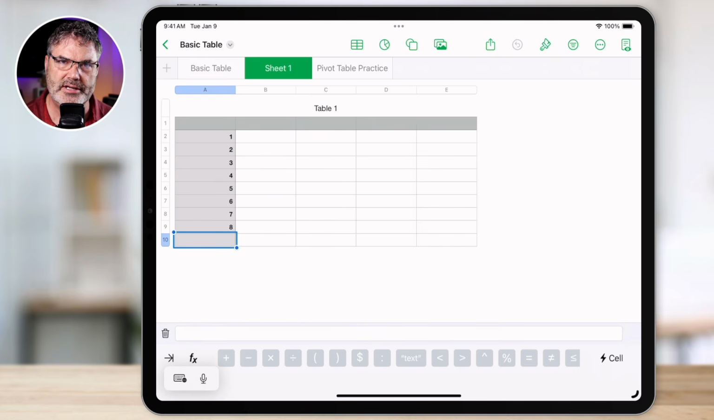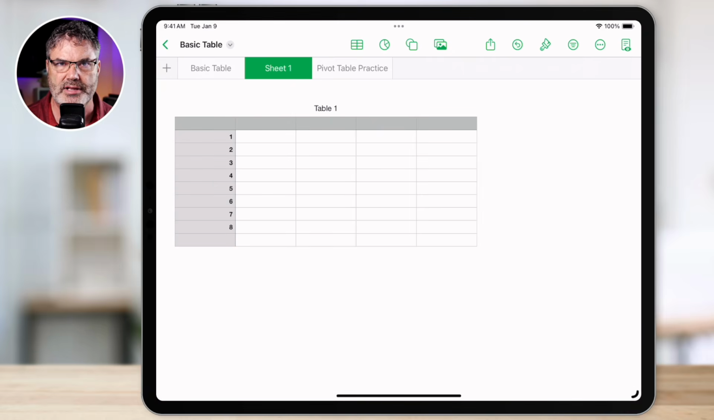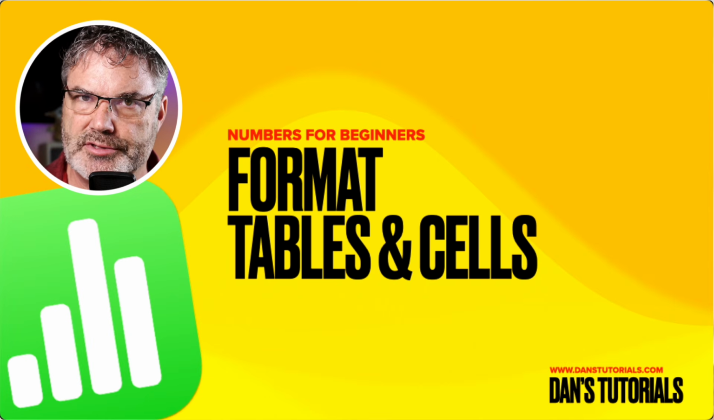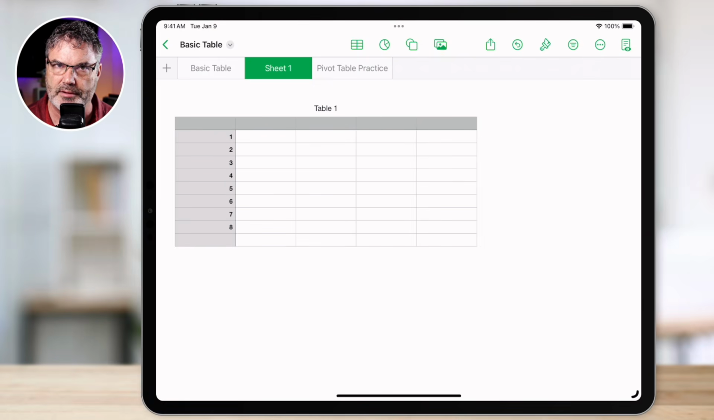All right, so we know what a table is. We can select our cells. We can enter data. The next thing that we want to do is make it look good. So let's take a look at how we can format our tables and cells and numbers on the iPad.